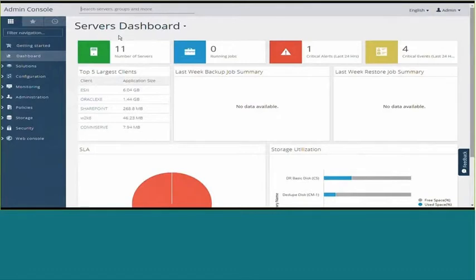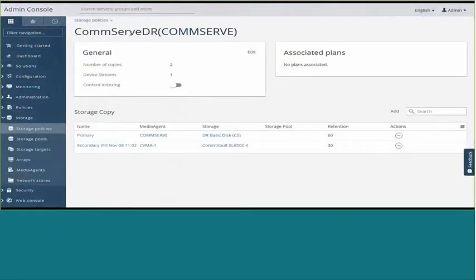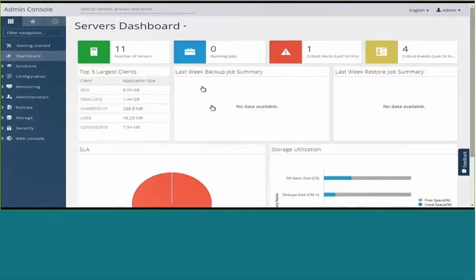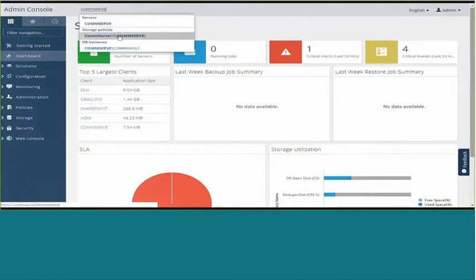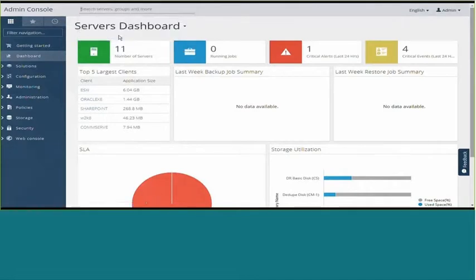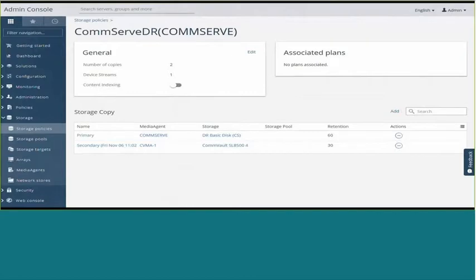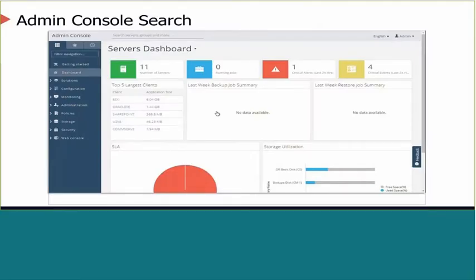All right, for the search feature here, you can look for any of the entities within the environment. So it's designed to help you quickly locate a server, for example, a policy or a plan, and whatever keyword you put in there, the results will pop up and you can jump to that entity quickly and go ahead and perform an action or modify the properties, etc.